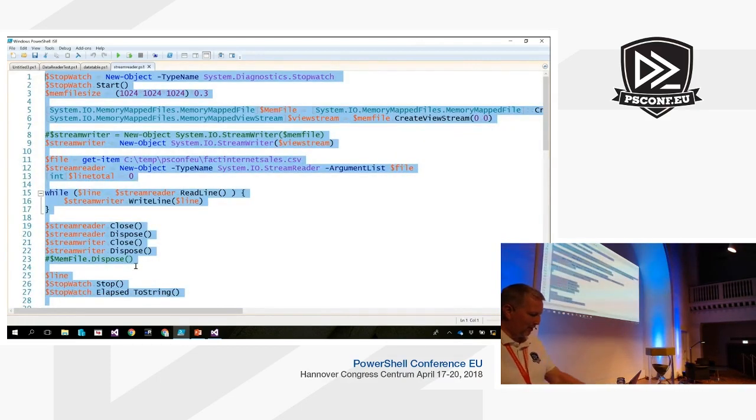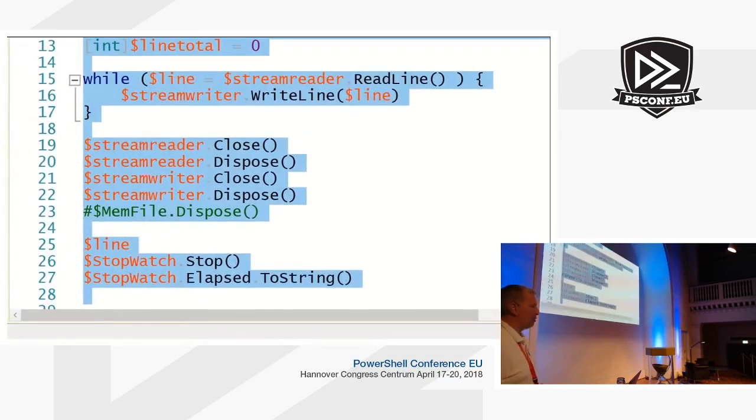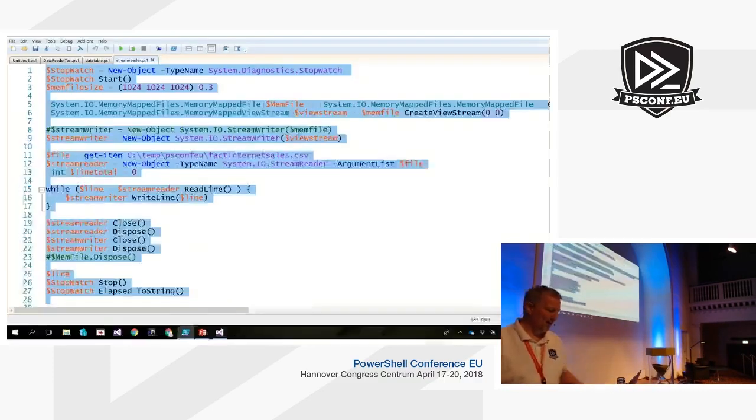So what I'm actually doing here, you see the mem file dispose, that is commented out. So I'm not throwing away the memory. The thing is still there. So in the next part, I'll try reading the memory file and stick it into another memory file. See how fast that goes, right? Because that's the important part. I want to stay away from memory.